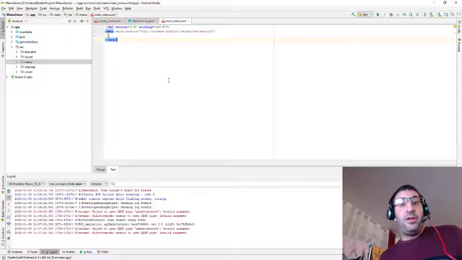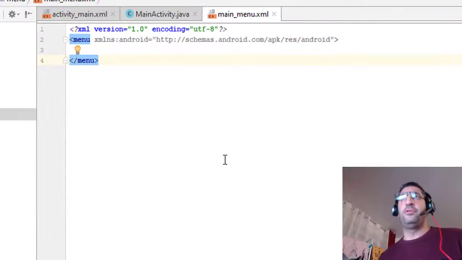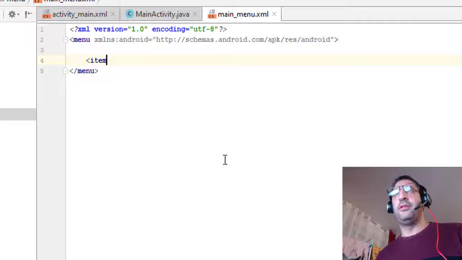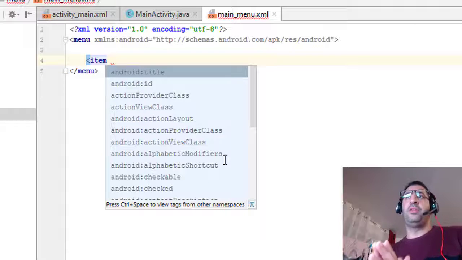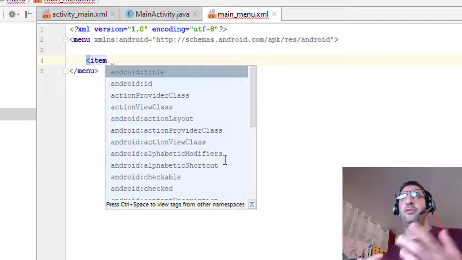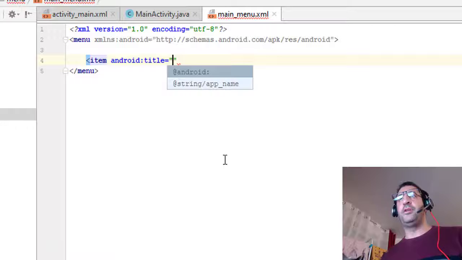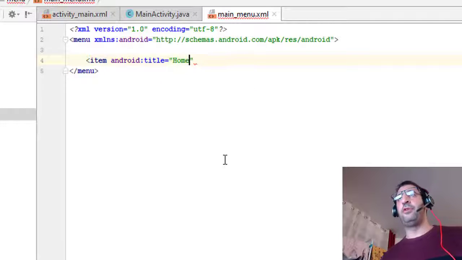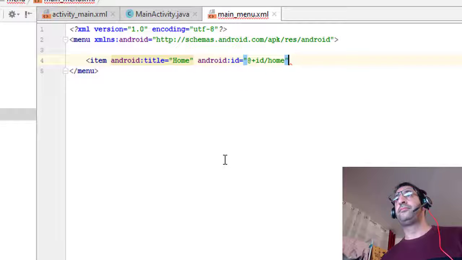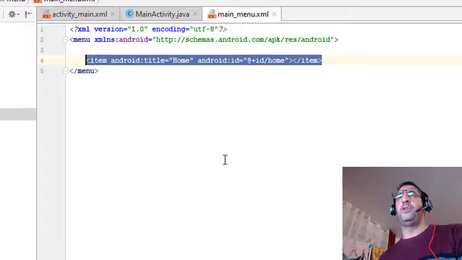So what I need, of course, is items in my menu. To add an item, just like this, make an item, and I added two things: the title of this item and the ID. It's important to associate it or to manage it in the activity. So the title for the first one is, for example, home, and the ID is home. I will do the same thing. We added two items.